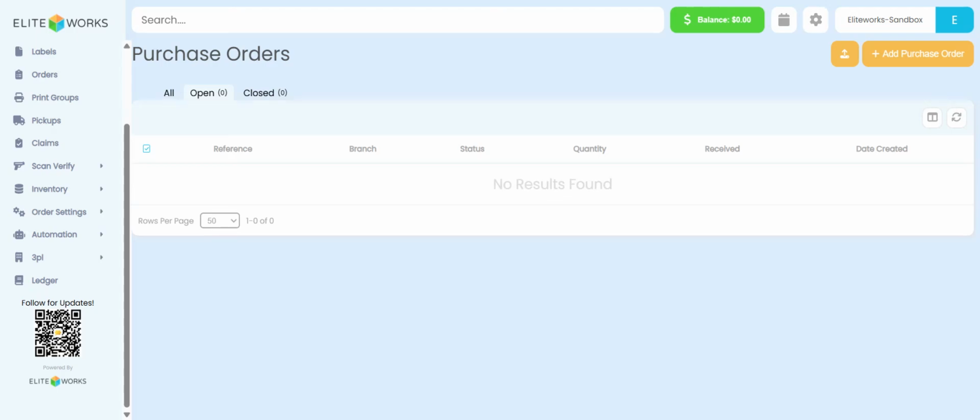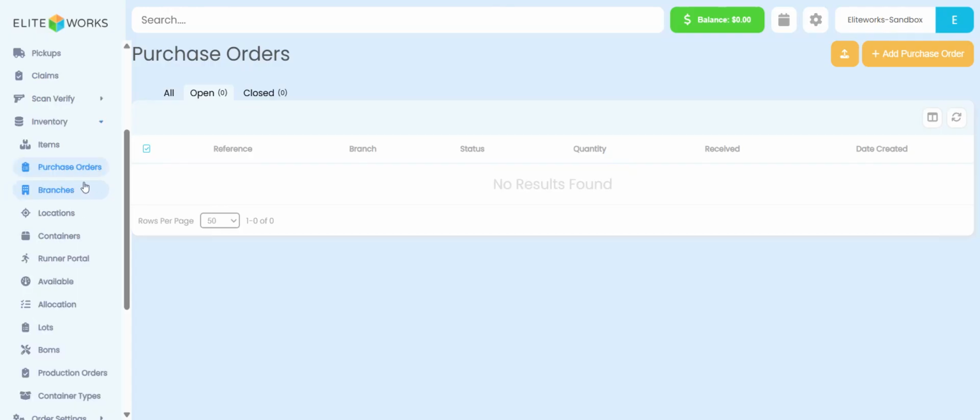In this video, we will go over how to enter and accept purchase orders. So on the left-hand side, you'll start by going to Inventory, Purchase Orders. Here you have the option to manually create a purchase order in the platform, or you can upload a CSV.